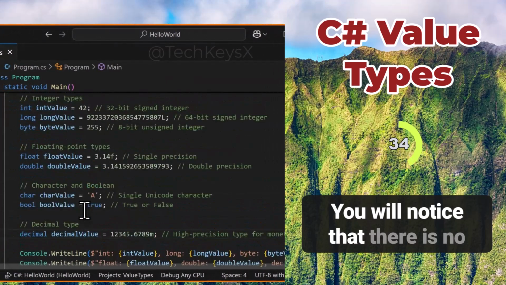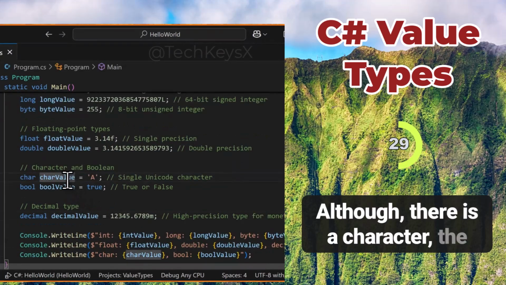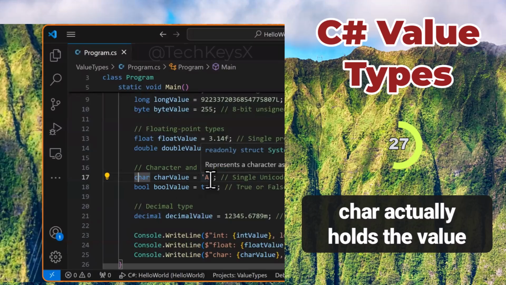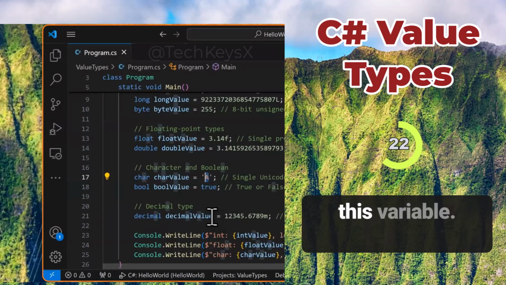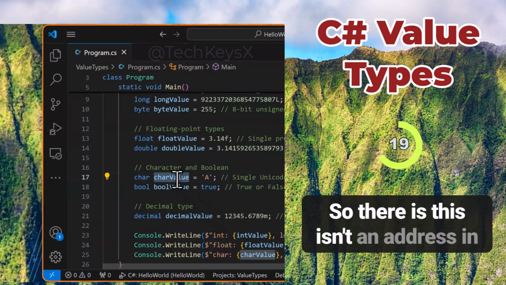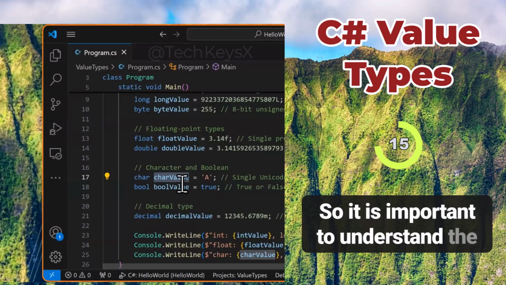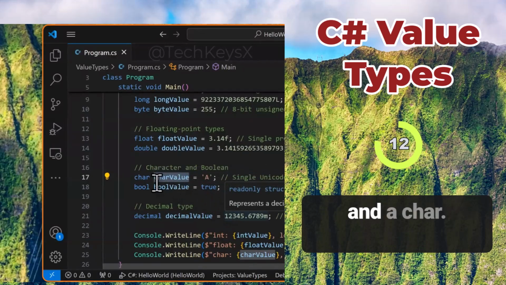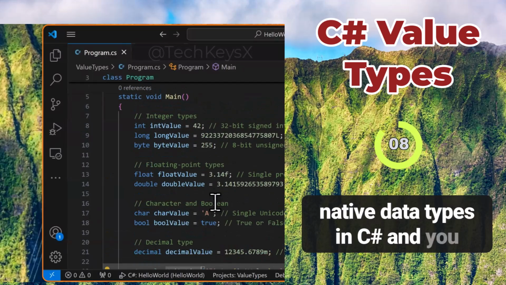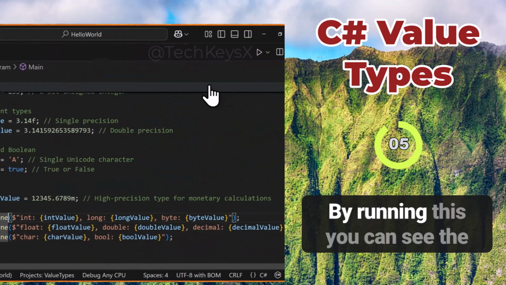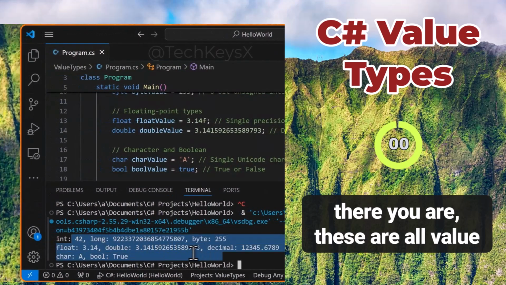You will notice that there is no mention of a string in the value types. Although there is a char, the char actually holds the value and the data directly. So here 'A' is held directly as part of this variable. So this isn't an address in memory where the data is held. So it is important to understand the distinction between a string and a char. Value types are also known as native data types in C#, and you should be aware of them. If I run this, you can see the different value types printed, and there you are. These are all value types.